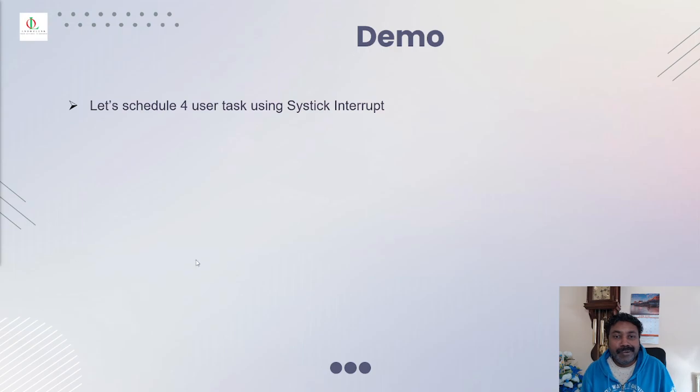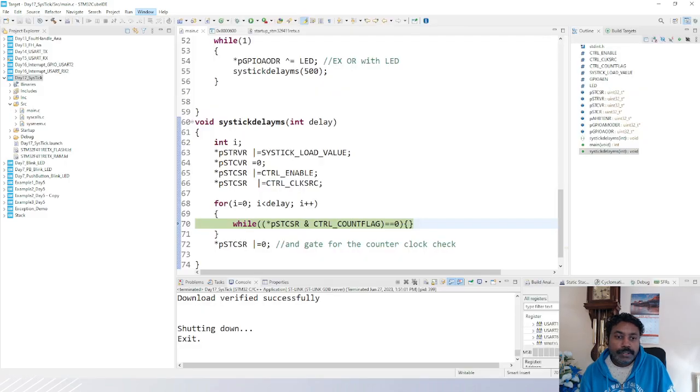Welcome back. I'm now going to show you how you can create those four user tasks with the help of System Interrupt. So let's go into our IDE. I already opened it for easy use. So it's already open. We're going to start a new project.